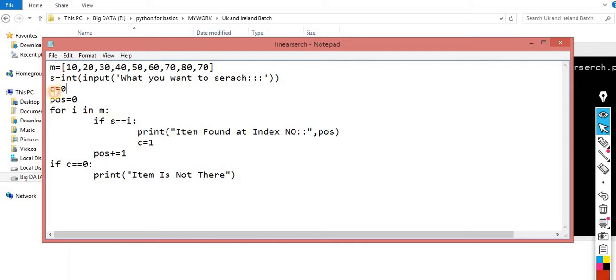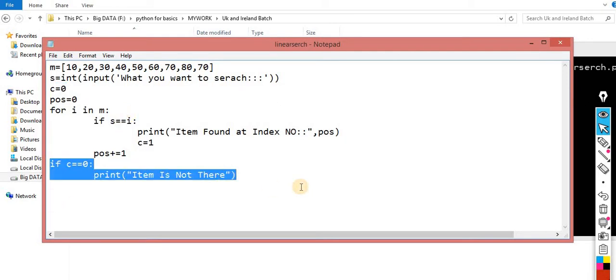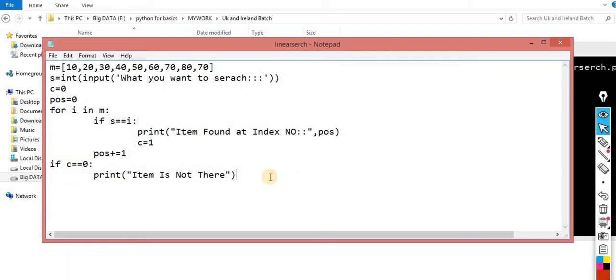If the C value remains 0, it means you couldn't find the item whatever you are looking for. That means you didn't get any item that you are looking for. So here the item is not there. So this is the way. I think it's an easy one. This concept is technically called linear search.